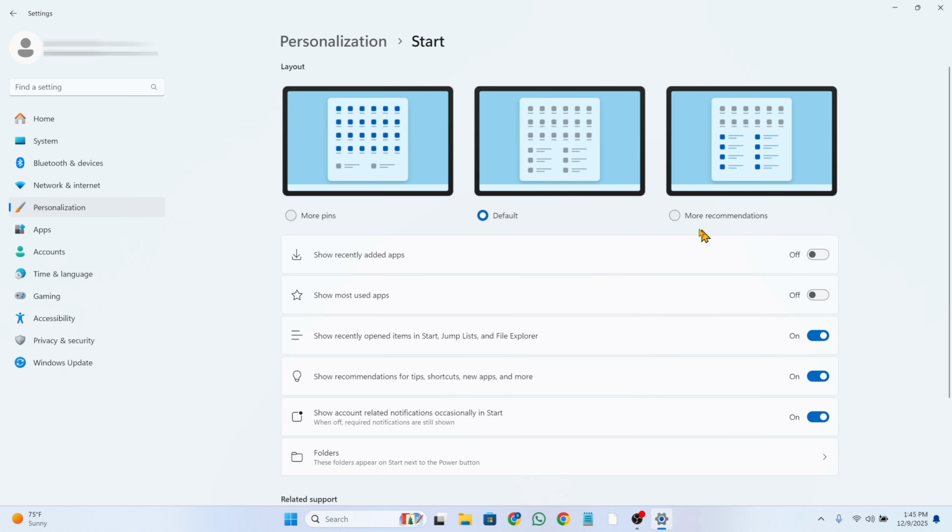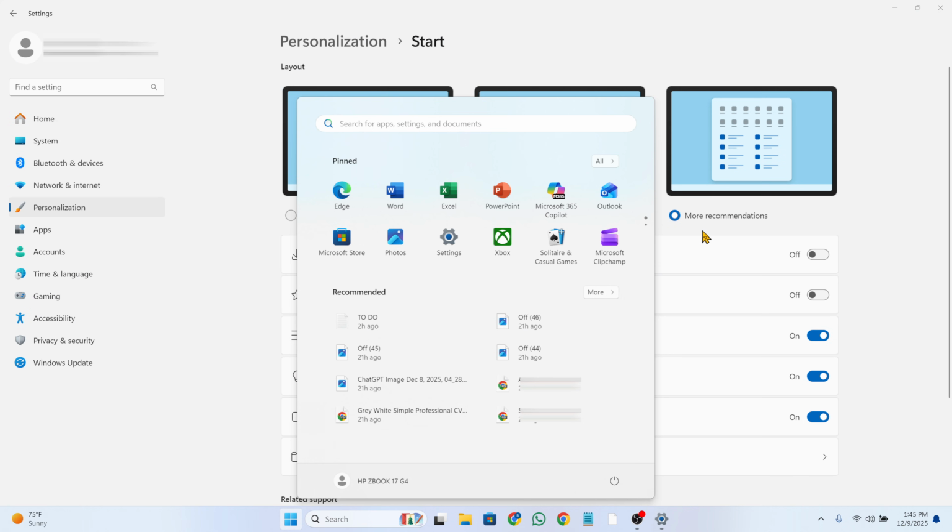Third option, More Recommendations. This shows fewer pinned apps, but a bigger list of recently used apps and files. This is great if you often open recent files directly from Start.